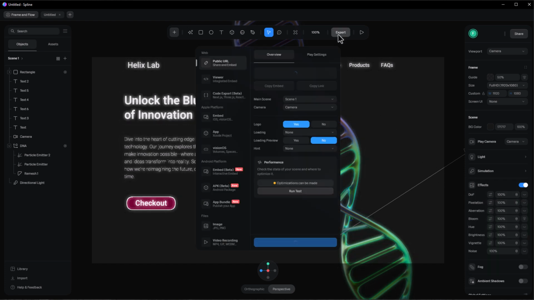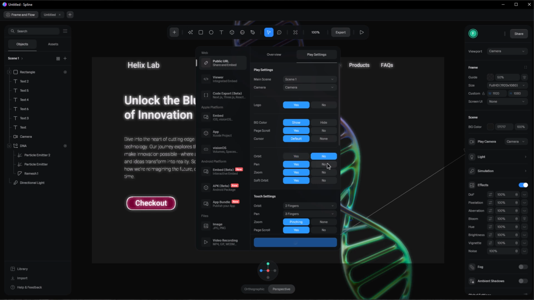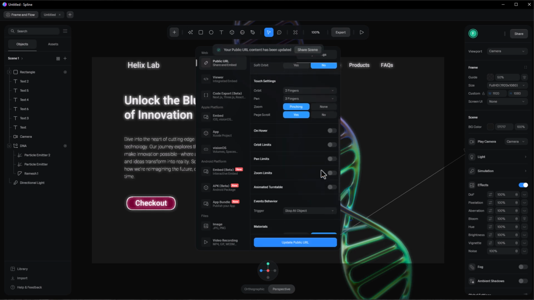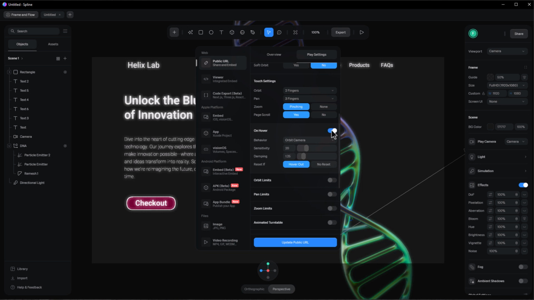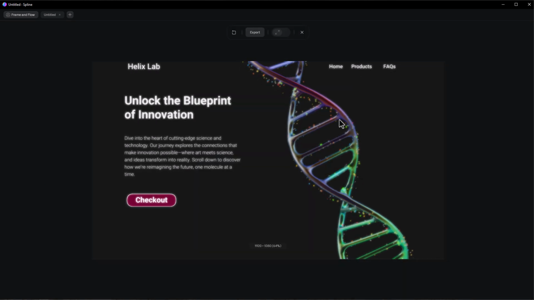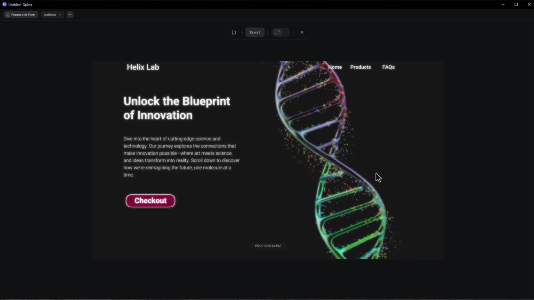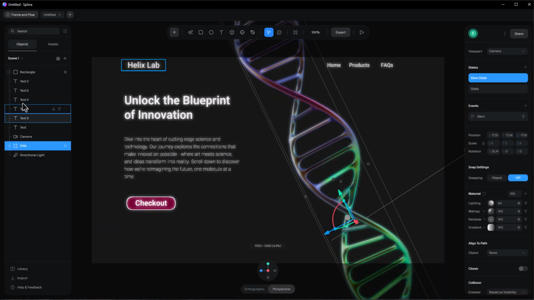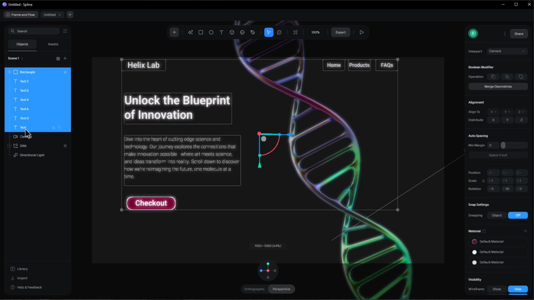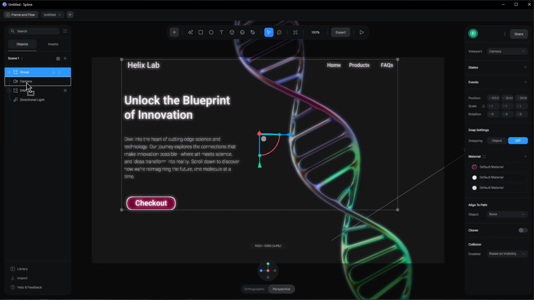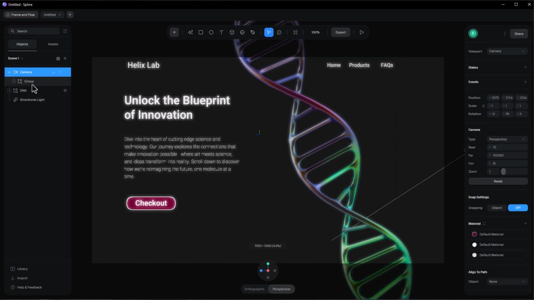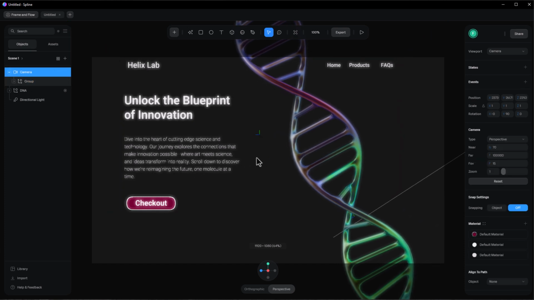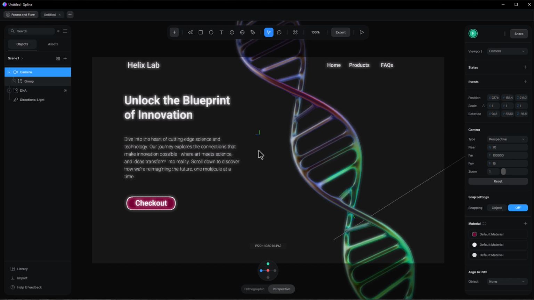Finally, we need to adjust a few settings in play mode. First, turn off orbit, pan, and zoom. For a more dynamic effect, enable the hover effect and choose pan camera with a sensitivity of about 8. Now, in play mode, the camera will subtly move with mouse movement. The last step is to group all UI elements and make them a child of the camera. This way, the UI stays fixed when adjusting the camera position.